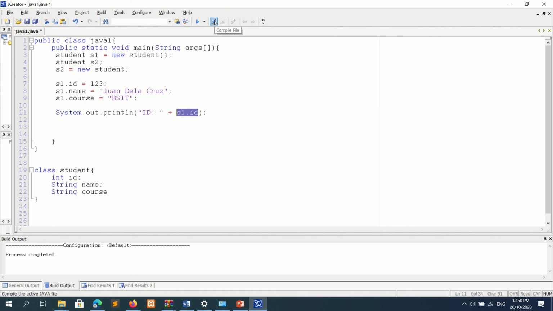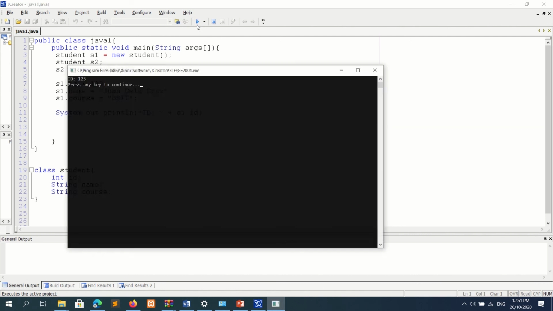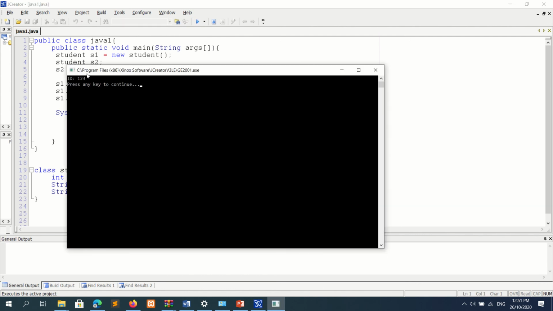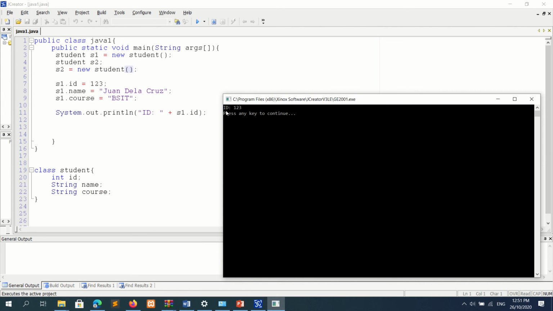Let's try to compile. There is an error again, in the course line: it has no terminator. There. Let's try to run. Sorry, I forgot the function symbol. Then we run again and execute. The first thing displayed is the string literal ID, and then 123. Where does 123 come from? It comes from object s1's attribute ID.